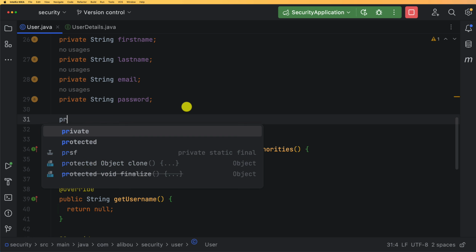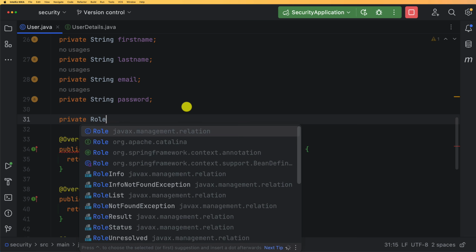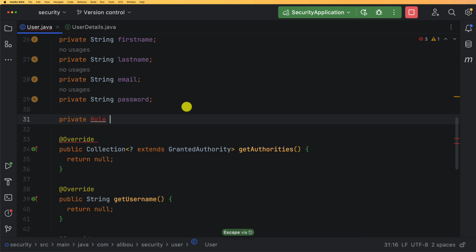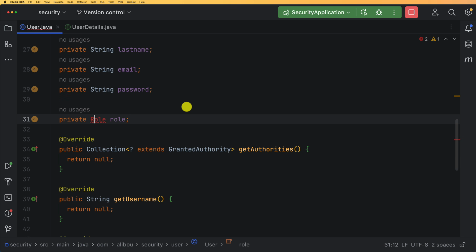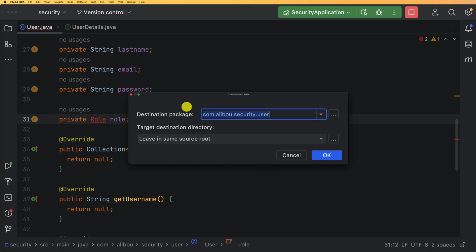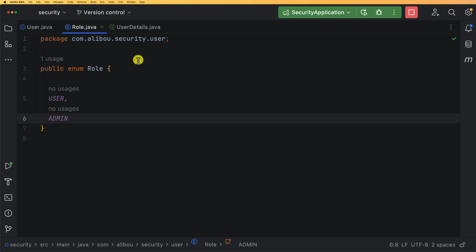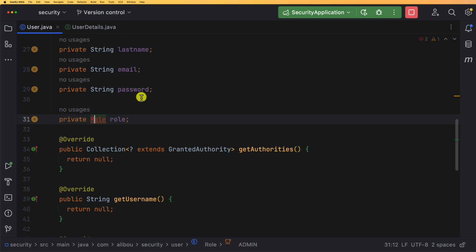So I will create a role, and I will create an enum for it and call it Role. Let's create this class, and here you can choose the option create enum Role, hit OK, and we want to create it within the same package. And within this role, it's so easy. I will just add USER and ADMIN. So we want to have only two roles within our application.